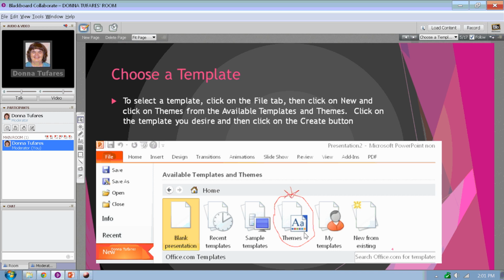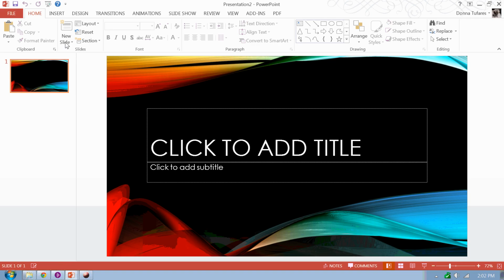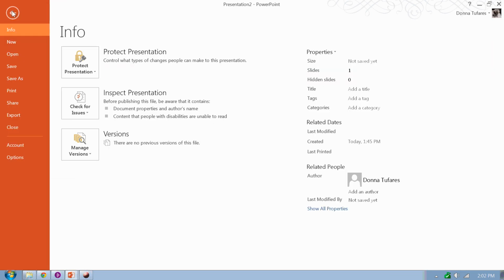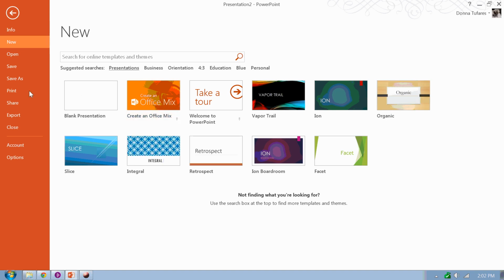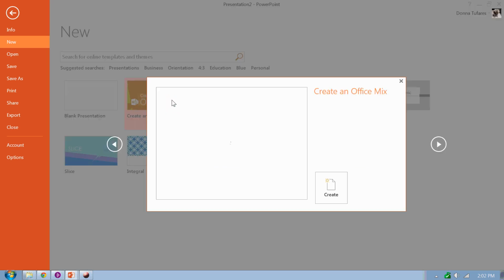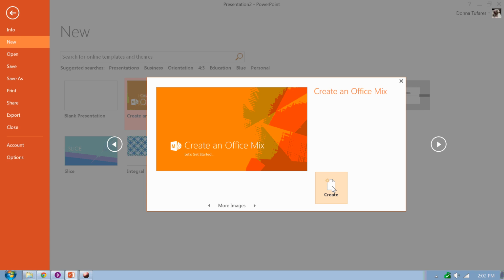So to choose a template, if you're in PowerPoint 2010, you're going to click on File and then on Themes. In 2013, you click on File, New, or when you first open it, it opens to this page, and then you just pick whichever one you want to use, and then you click Create.